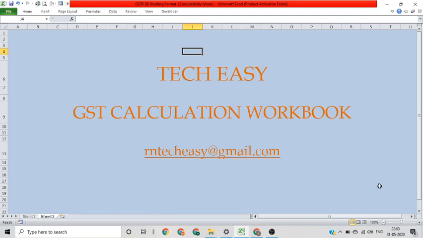In today's video, we will see how we can use Excel to prepare a worksheet so that our GST calculation for 3B return can be done easily. Also, while preparing this workbook, we will make sure that we cover almost all the rules and permutations and combinations that we come across while filing 3B.